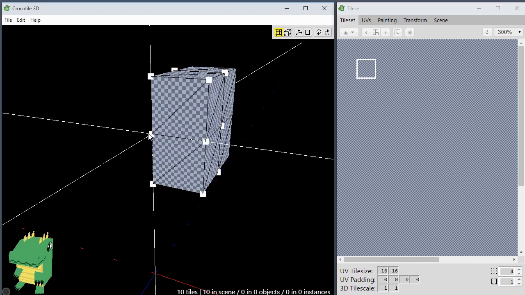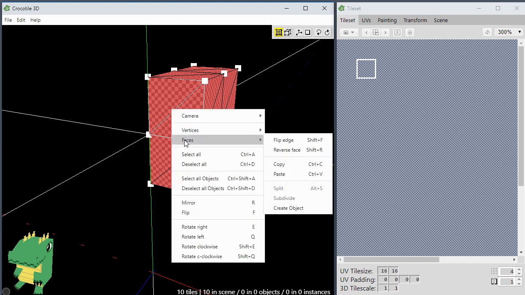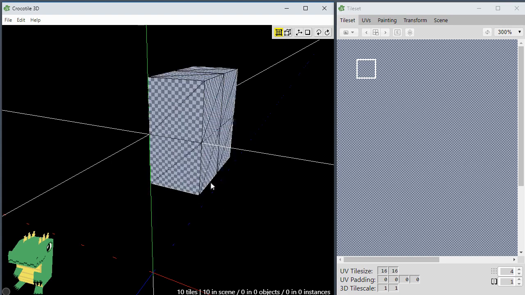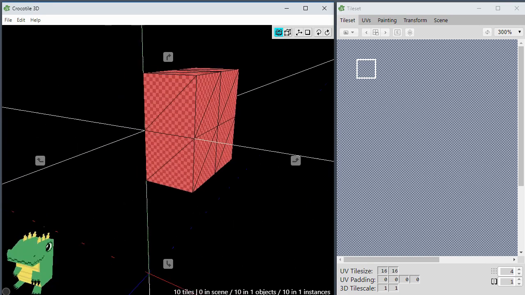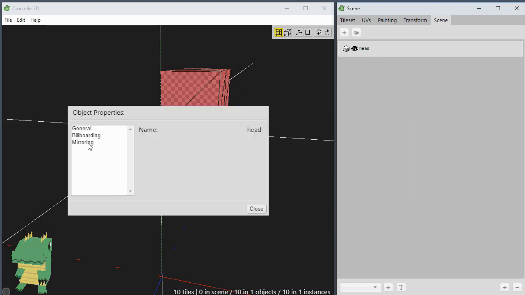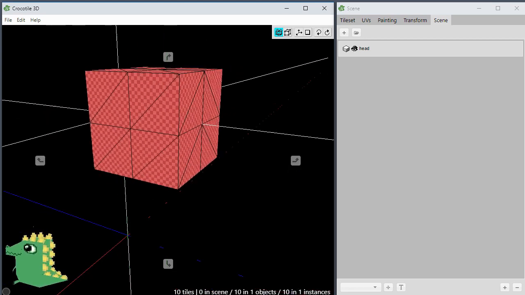by positioning your crosshair in the center of it, selecting all the tiles, and then right clicking the scene, going to faces, and then create object. This will put all those tiles into their own object. And then you can go into the scene and maybe rename this head, and then you could double click that and go into the object properties and go into the mirror section, and then you can enable mirroring. What this will do is automatically mirror all those tiles that you've created.